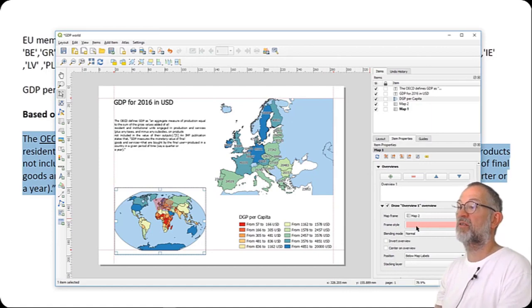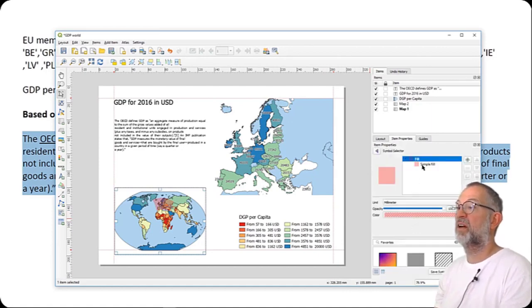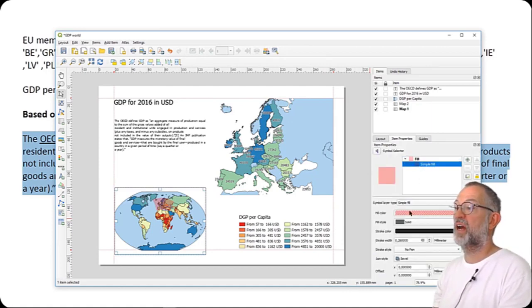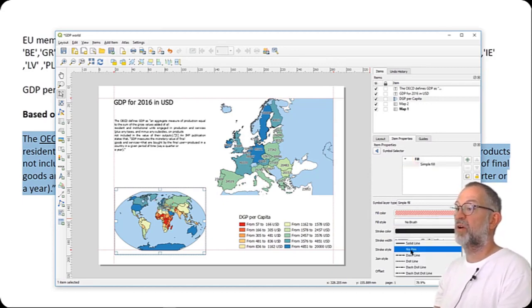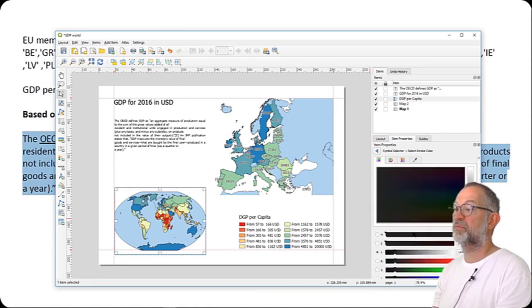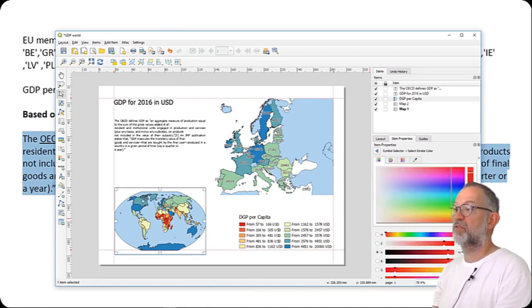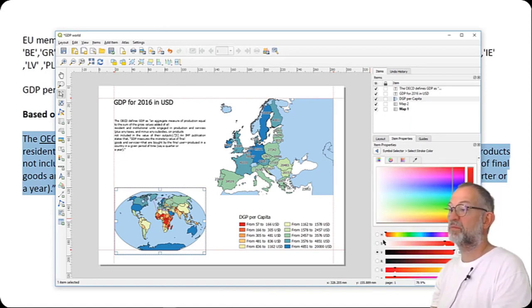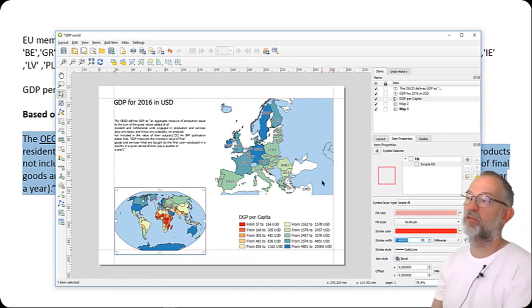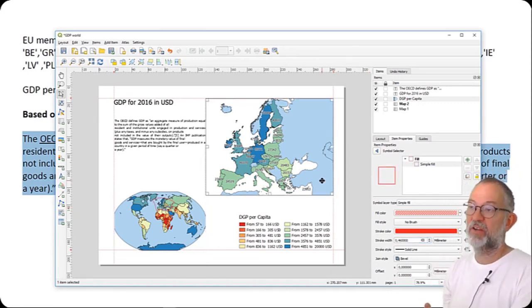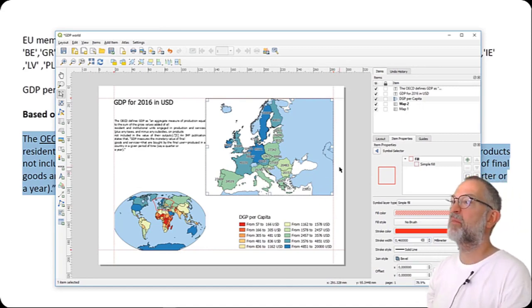Personally, I don't like this layout. So I can click down here on the symbol and say I don't want it to be filled. So no brush on that. I want a solid line, and I want that solid line to be red. And I probably want it to be a bit thicker. And just to make that match, I want to give this map a frame.